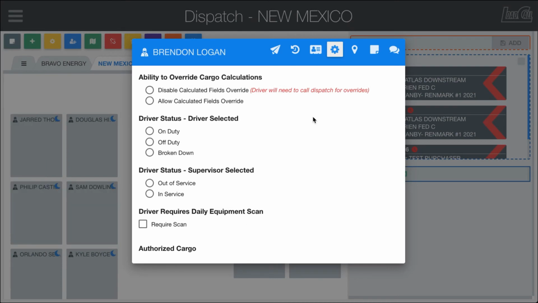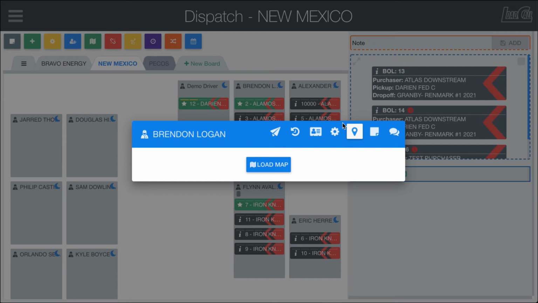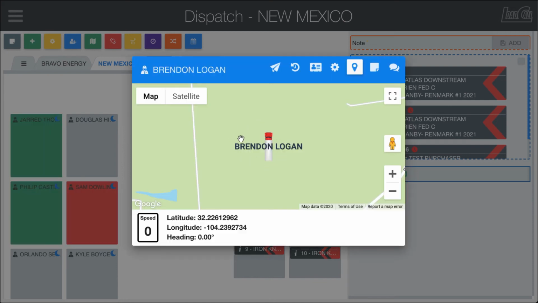The next tab in our driver window here is the driver's physical location. So this is pretty straightforward. If you click on this pin icon, you can load the map and see where this driver currently is located. You can switch to a satellite view or a traditional map view. You can zoom in and out, use street view. This is just a Google map basically.